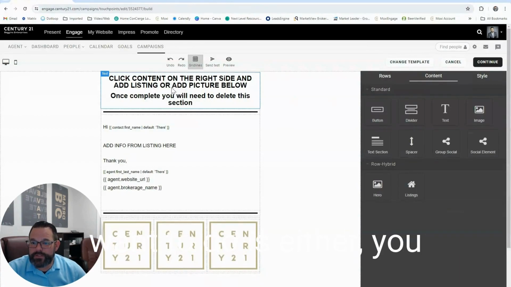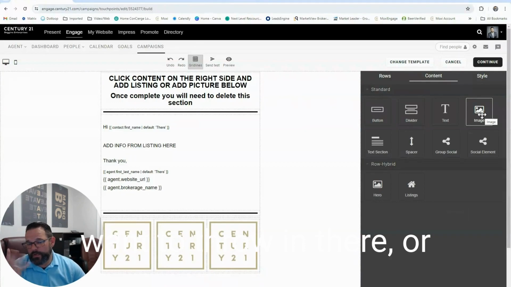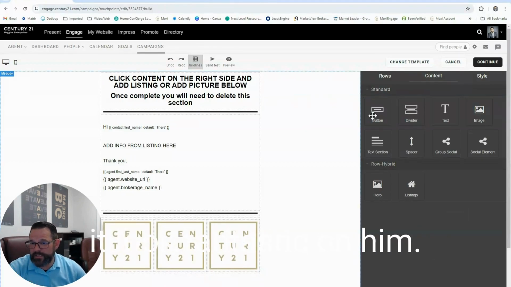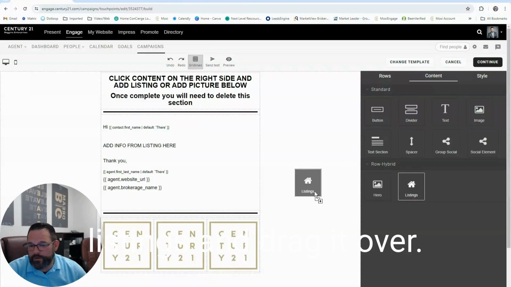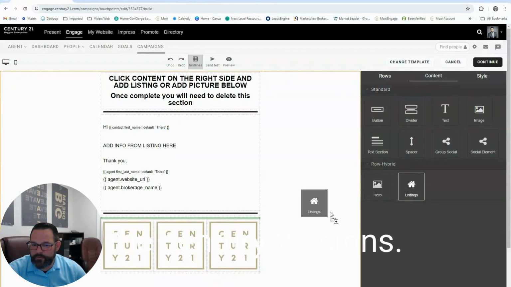And then what you want to do is you can either add an image. So if you have a picture of the property you just want to throw in there, or what I love to do is actually pull in the listing to make it look fantastic on here. So what I'm going to do is I'm going to grab right here where it says listings and drag it over. And when you do that, you see this green line that pops up right above the Century 21 signs.